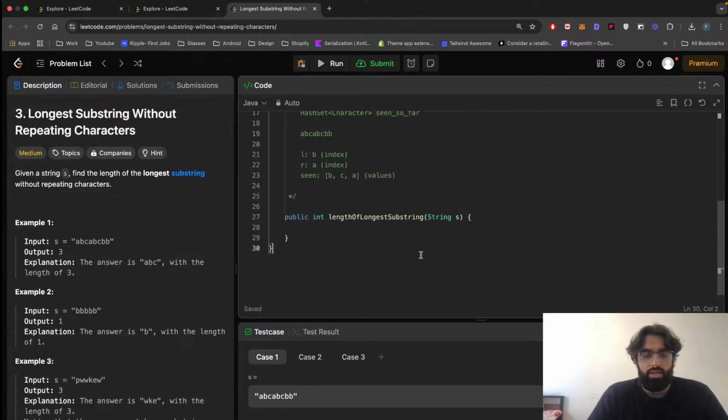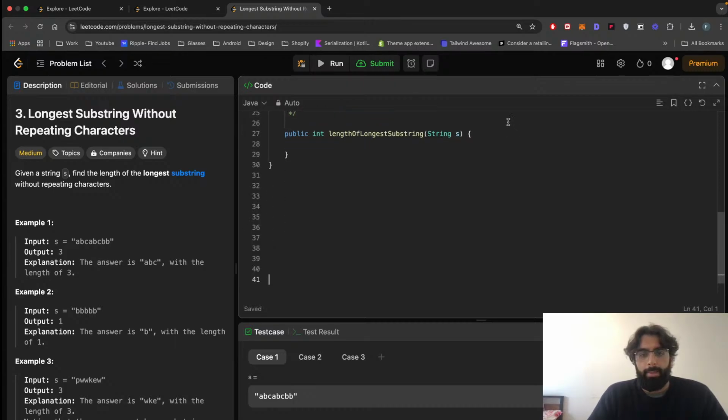So now that you have a general idea of how to do this problem, I can code it up real quick. So char array, I call it car because it's the char array. Then we want int max length equal to 0. And we want our left and right pointers. They both start at 0.